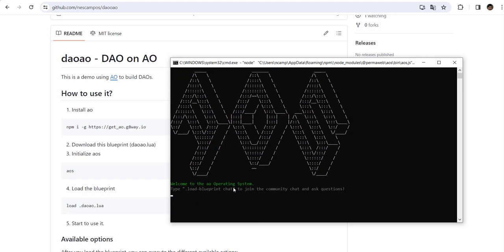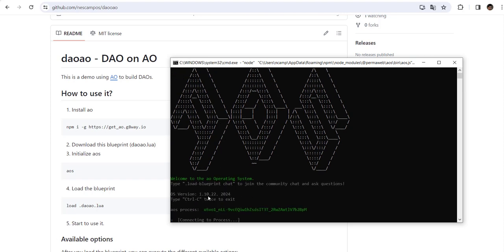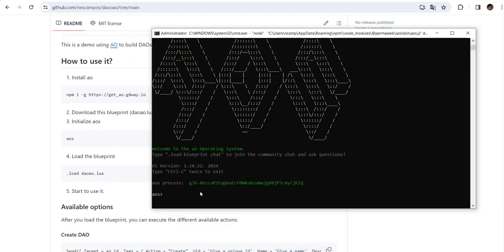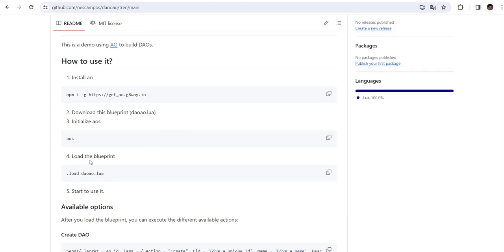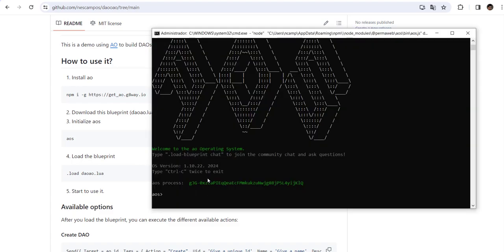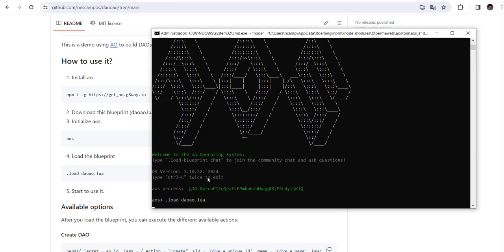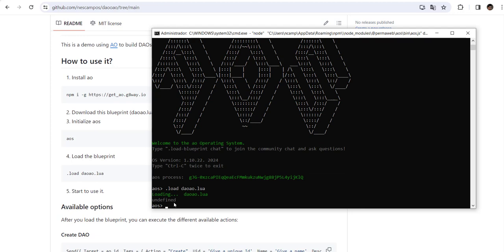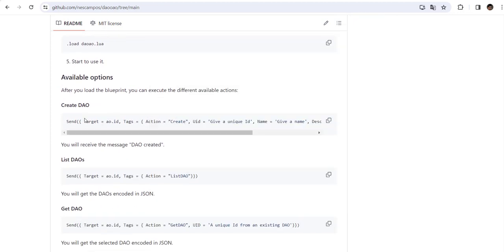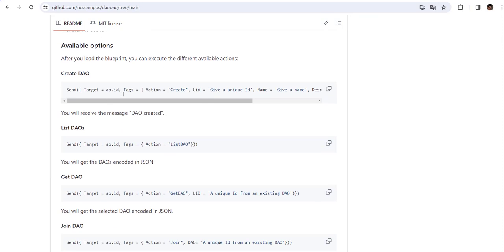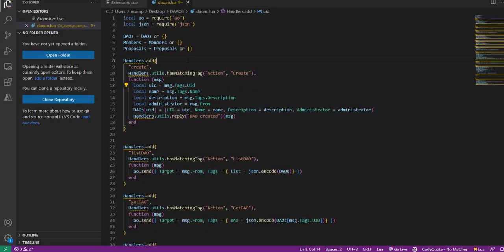You wait. It's initializing the process, connecting. It's ready. So now you can load the blueprint. In this case, you can copy these instructions. It's .load and the name of the file with the Lua extension. Wait, and it's done to use this DAO creator. Here you have the instructions, but before that, we are going to analyze all the instructions.